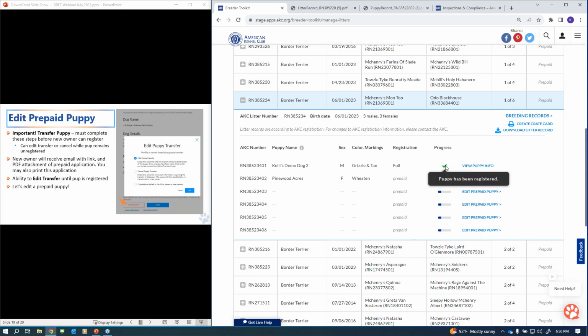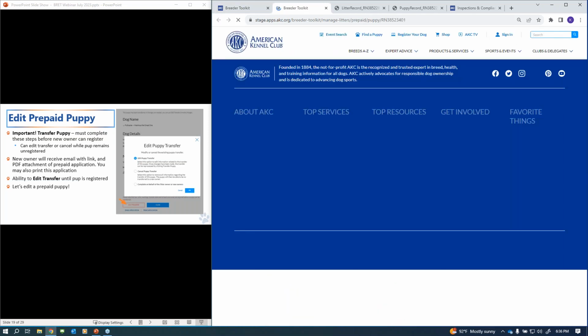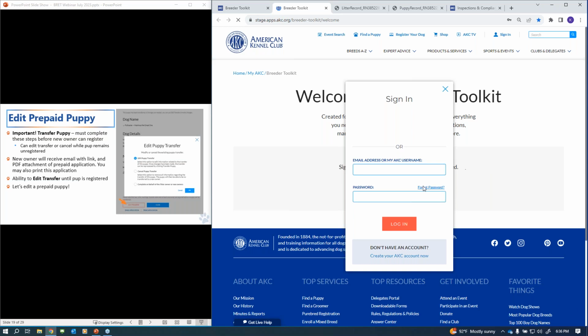And you'll see the difference here, green check mark, puppy has been registered. We can view that puppy info. And this is also your litter records here.